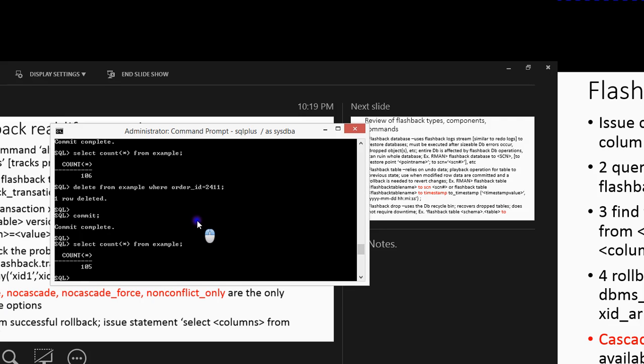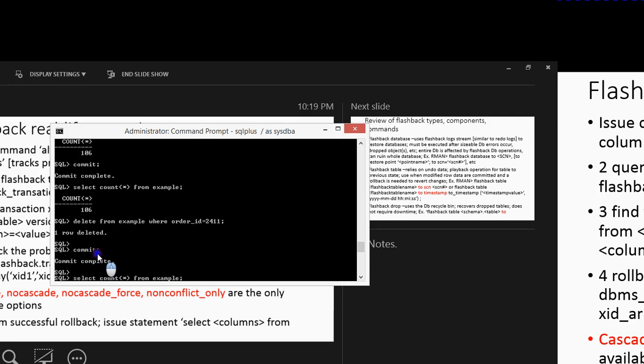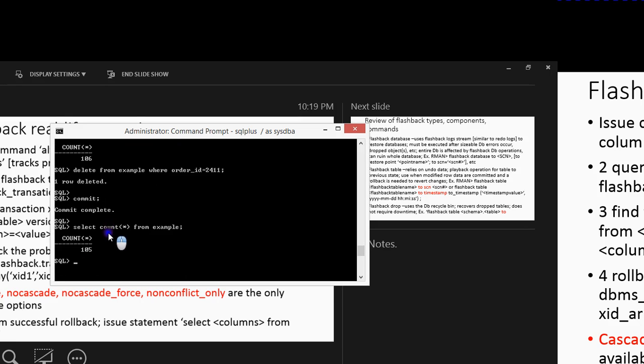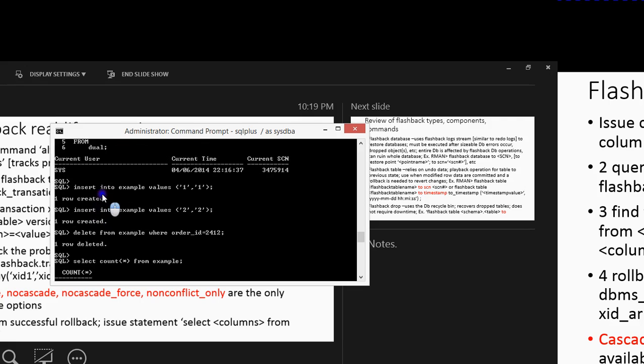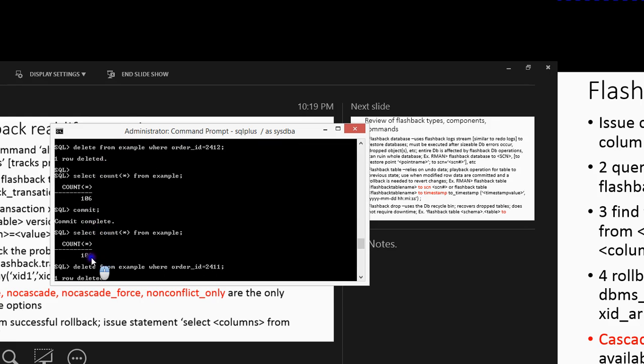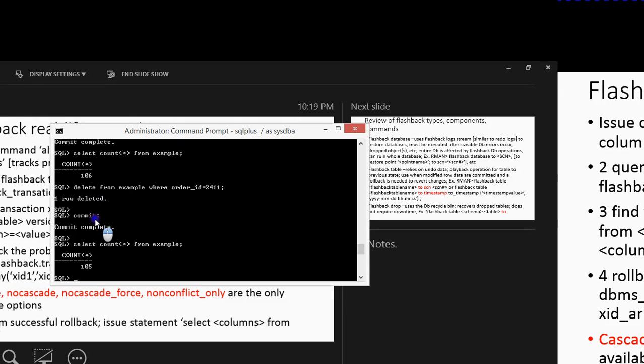So now that I've done that, as you saw, I issued several statements. I modified my table 3 times. I performed 2 deletes. Let me just make sure I write 1 insert and 1 delete, and there should be another delete. Should be this one.